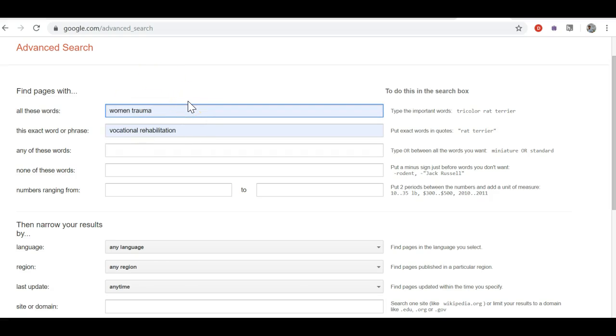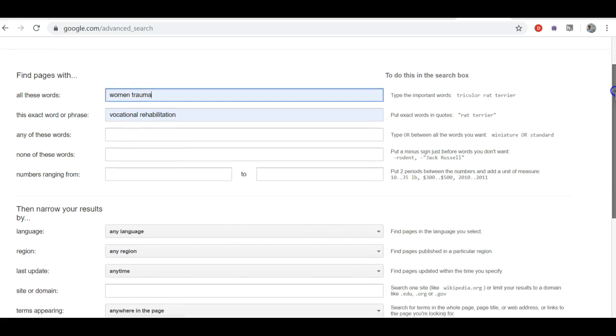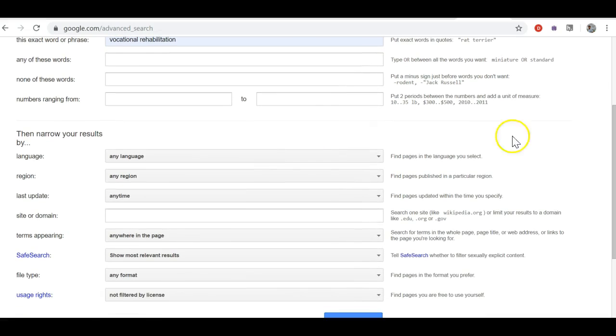So we can put our other keywords in here. And now another thing that you can do here, any of these words, this is Google's version of or. None of these words, this is Google's version of the Boolean operator not. Okay, and then another thing that's kind of unique here is the site or domain.